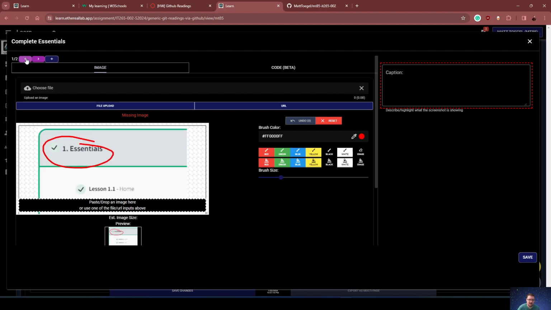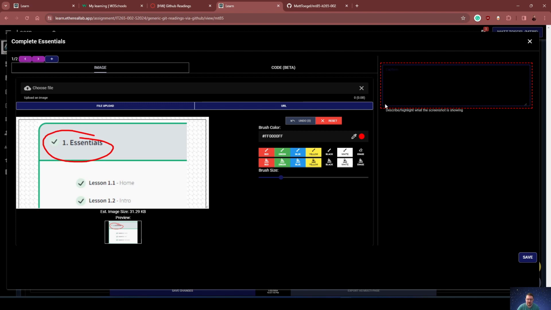I'm going to go back to the original image, and I'm going to add a caption showing lesson 1 completed, or complete, whatever, it doesn't matter. Now, if you're done, you can just save here if you want. It's going to just save the current submission, and that way if you refresh a page, nothing should be lost.